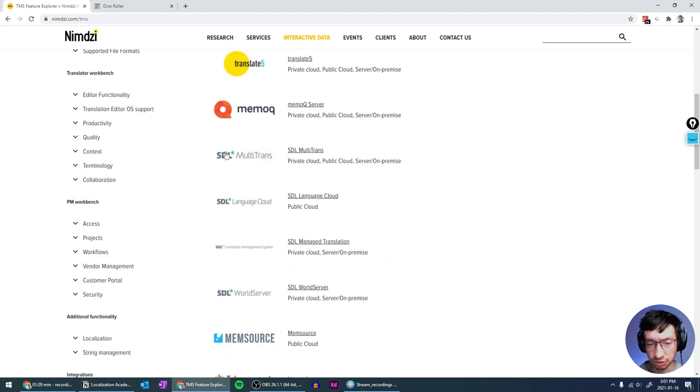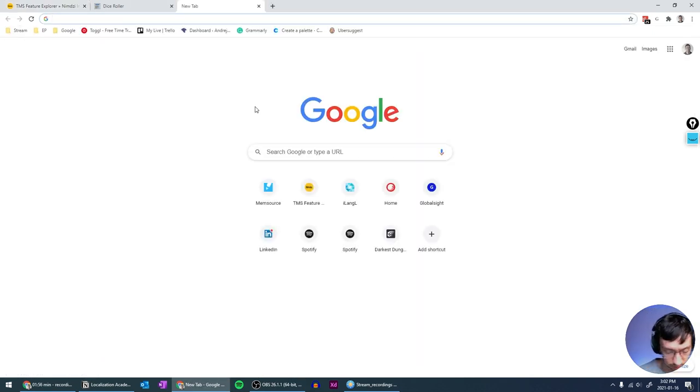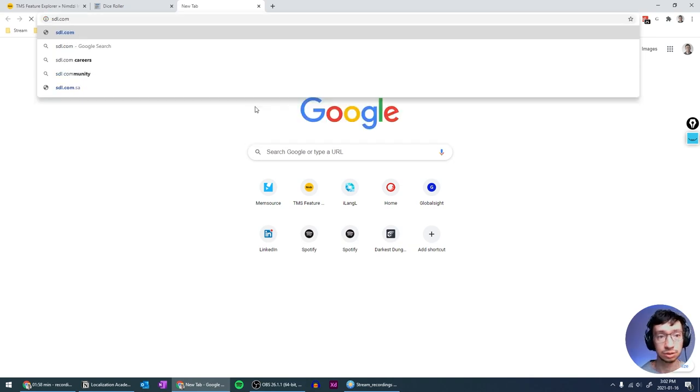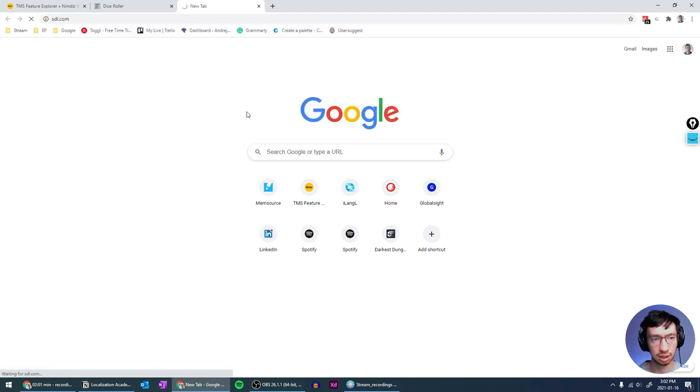So here I see a bunch of things from SDL. SDL MultiTrans. Is that even a TMS or is it just part of it? Then we have the cloud. WorldServer, I have some experience with that. Anyway, I think I just might want to opt for reviewing one cloud platform from SDL, which might be Language Cloud, but I'm not even sure which one it is because SDL has so many things. So let's see what SDL has in store for us.